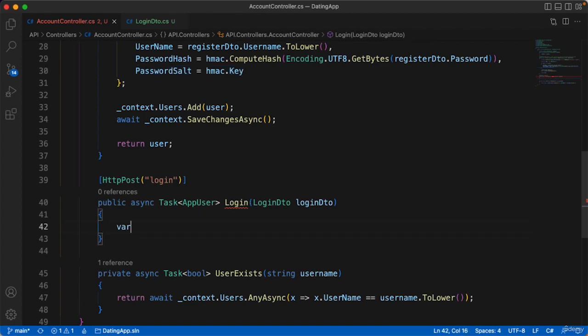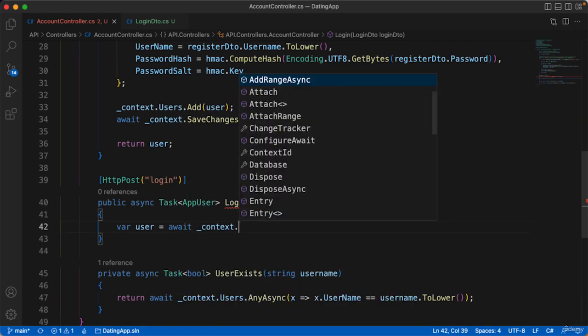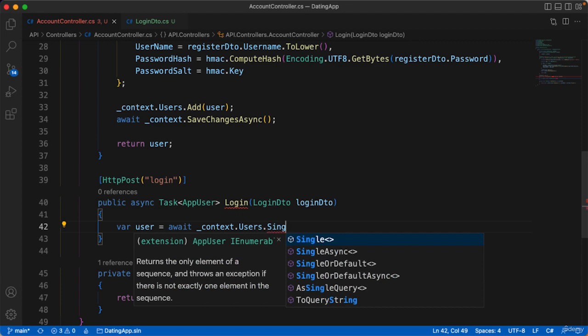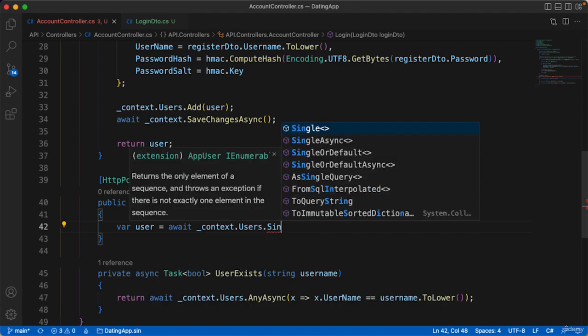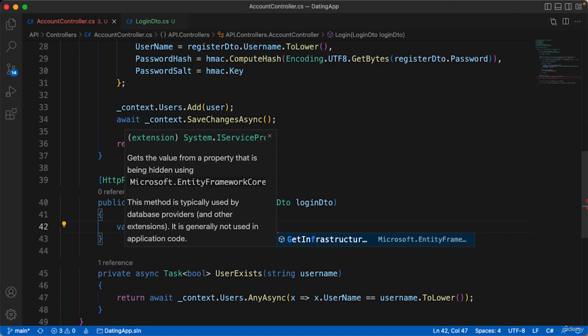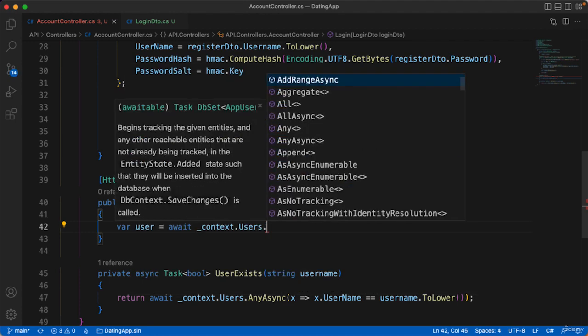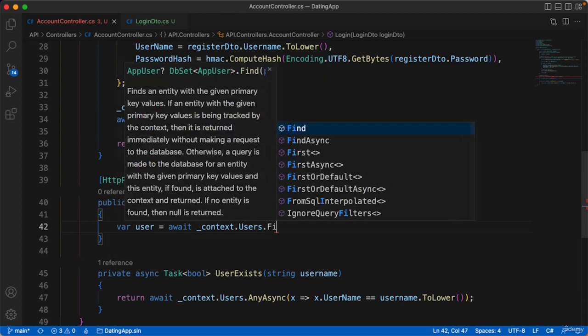So we're going to say var user equals await context.users, and we'll use a method here other than find, because find is good for if we know the primary key of the entity, but our username, which is what we're going to use to find our user, is not a primary key. So we need to use a different method, and there's a couple of different options for this.